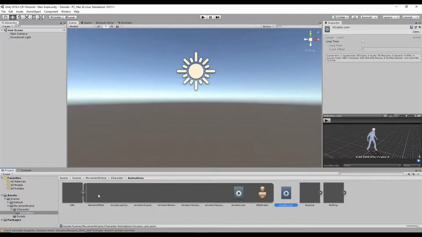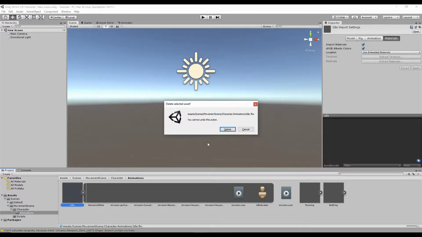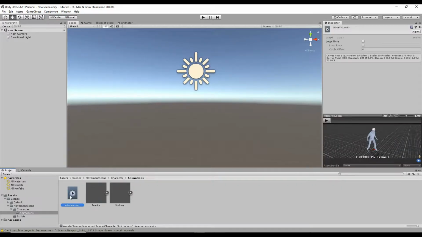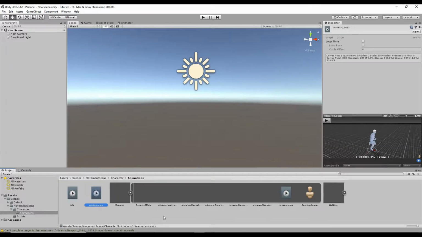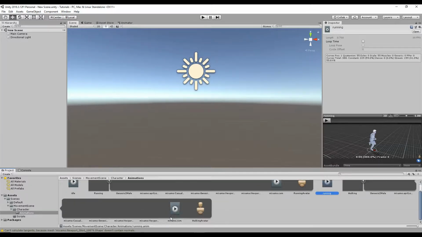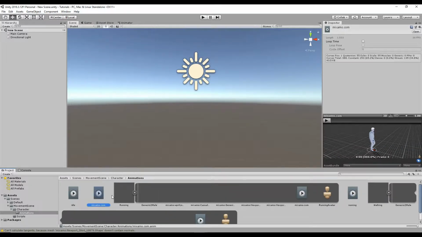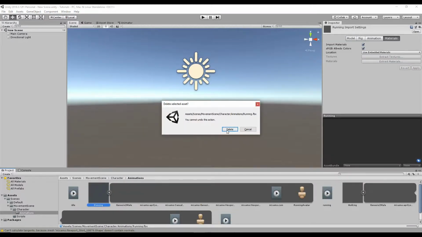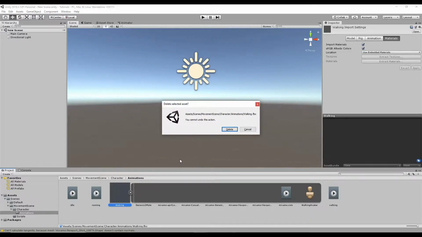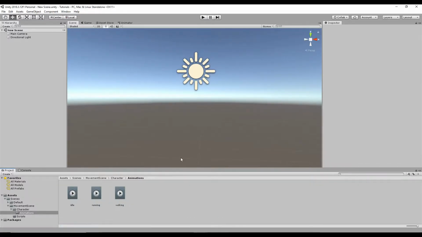This will extract it, and then delete the original file because we don't really need that, and also rename the animation which we just extracted. Do the same thing for running and walking too. So running, and then there's the walking, and then delete the originally imported FBX asset for the animations. So we have the animations with us.